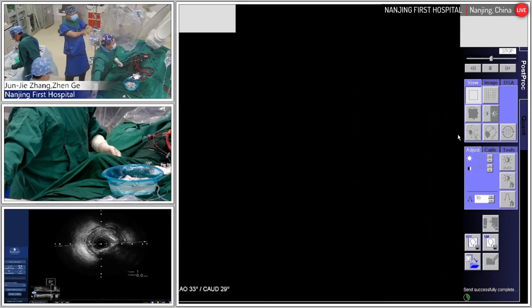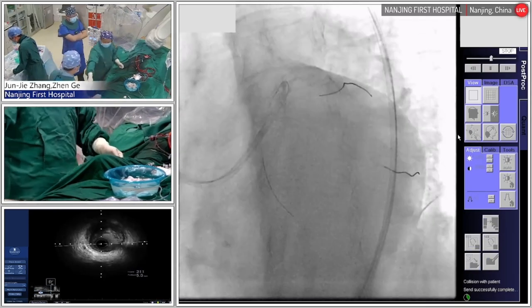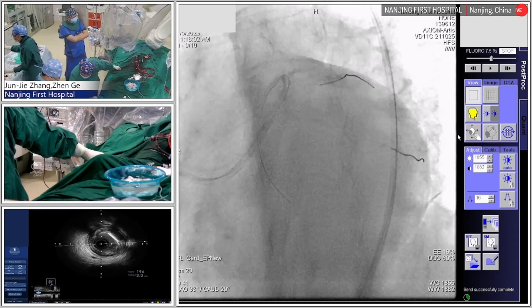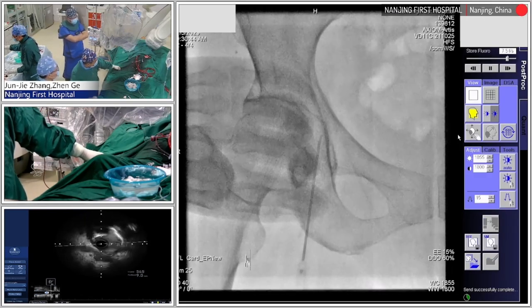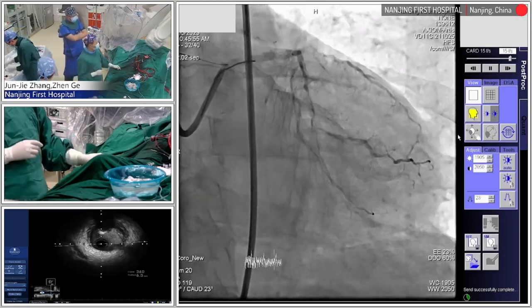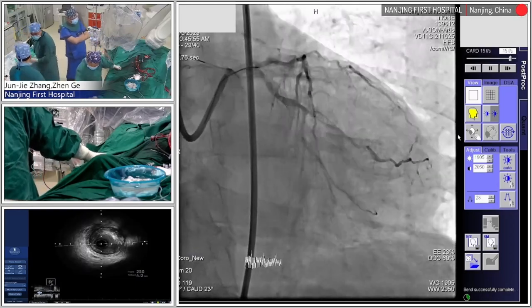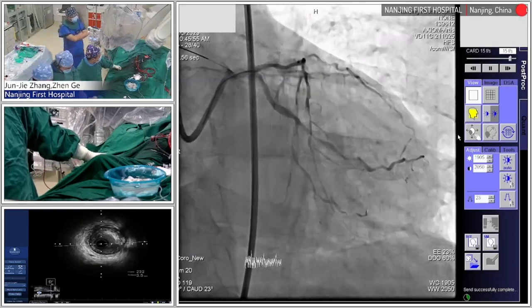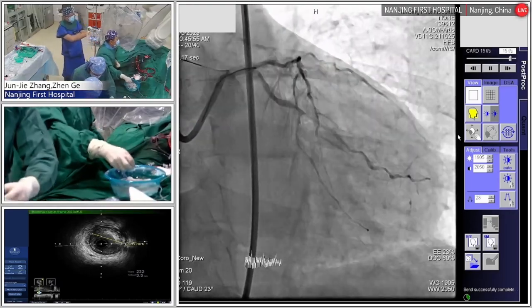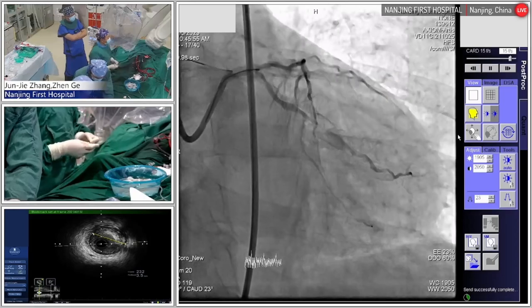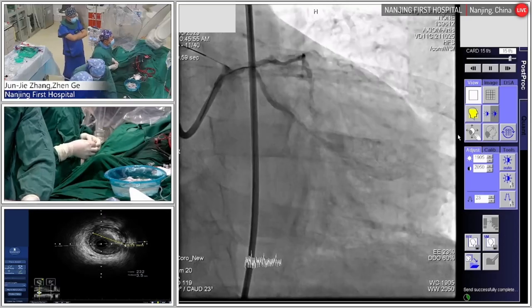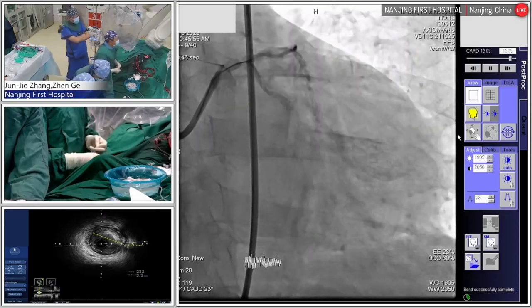Can you show today's angiogram? Okay. So today's angiogram shows the distal LAD, distal circumflex, and even distal RCA. So actually, it's a very diffuse small vessel disease. So from this scenario, after discussion with our heart team and our cardiothoracic surgeon, it's not a good candidate for bypass surgery. So finally, the decision was made to perform CHIP PCI for this particular case.